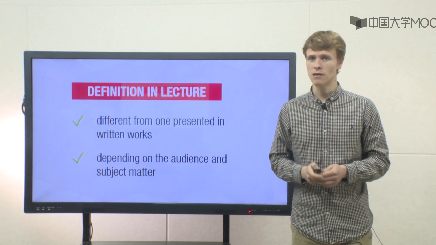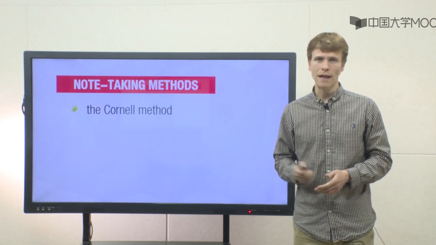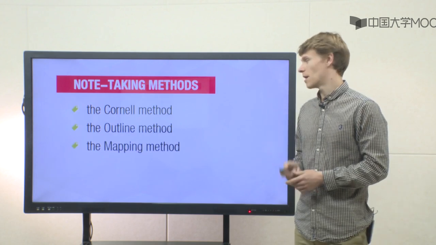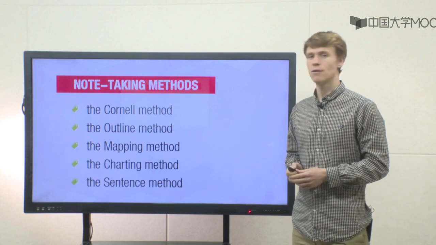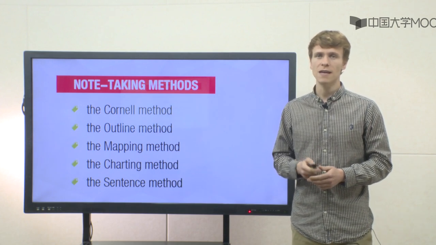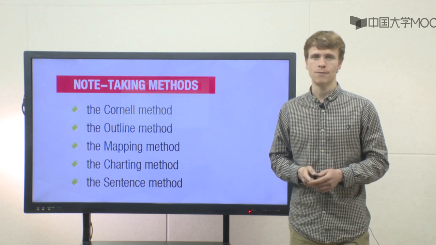You should keep in mind that there are 5 note-taking methods: the Cornell method, the outline method, the mapping method, the charting method, and the sentence method. You can also develop your own methods. For taking notes of definitions in lectures, I'm going to talk about the mapping method.